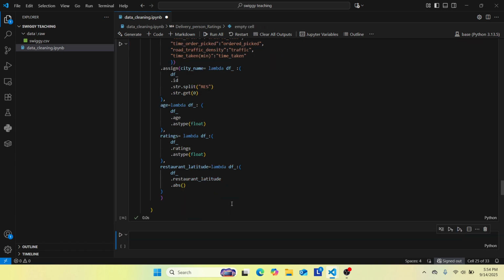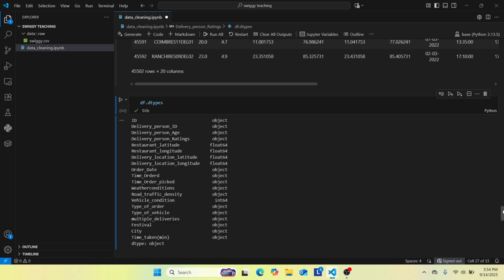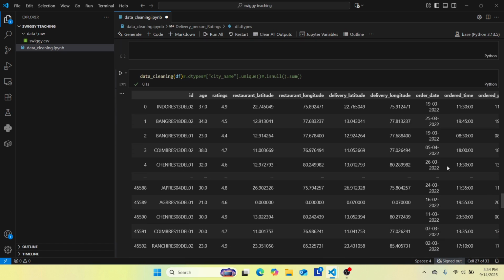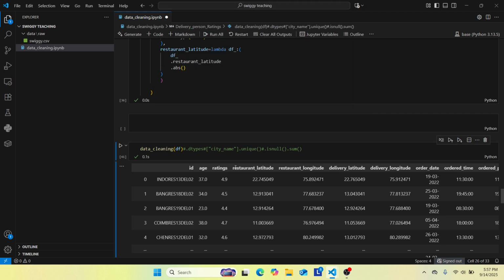So yeah guys, I want to show you all that whatever changes we have made for this column are reflected on this column or not.